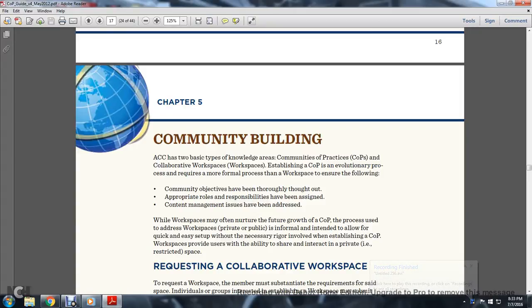Chapter 5, Community Building. Acquisition Community Connection has two basic areas of knowledge: communities of practice and collaborative workshops. Establishing a community of practice is an evolutionary process that requires a more formal process than a workspace to ensure the following: the community objectives have been met, and thoroughly thought out, appropriate roles and responsibilities have been assigned, and content management issues have been addressed.